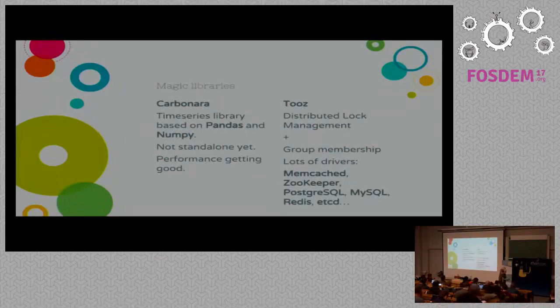We have two magic libraries that we use in Gnocchi. The first one is Carbonara. It's not right now a standalone library. It's a library that is embedded in Gnocchi for now because the API changes a lot.